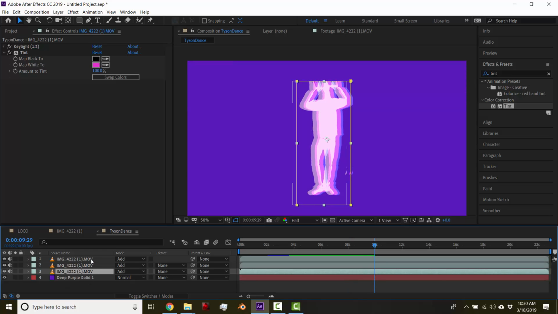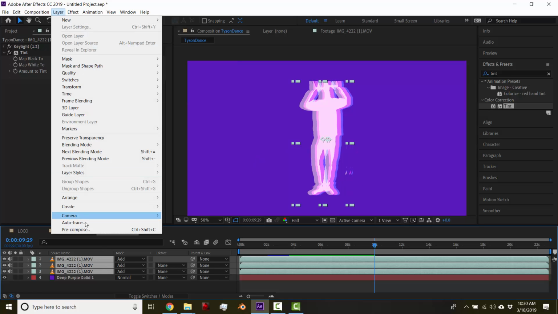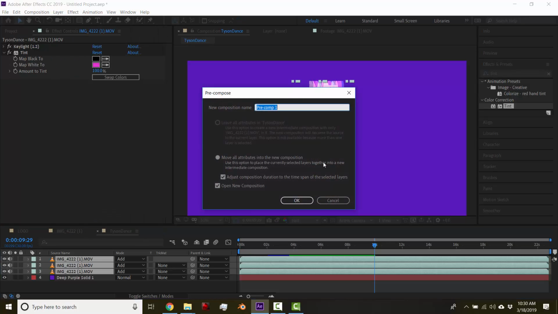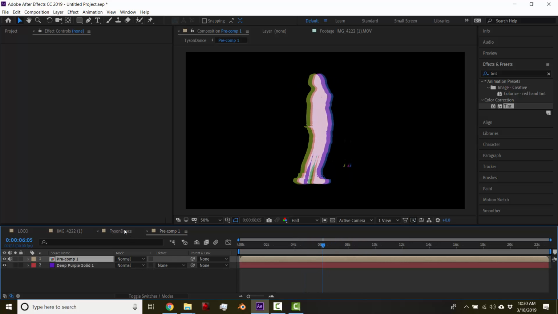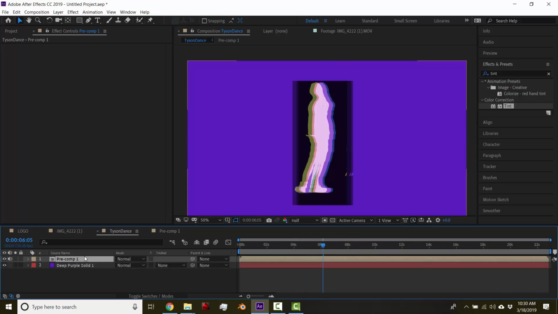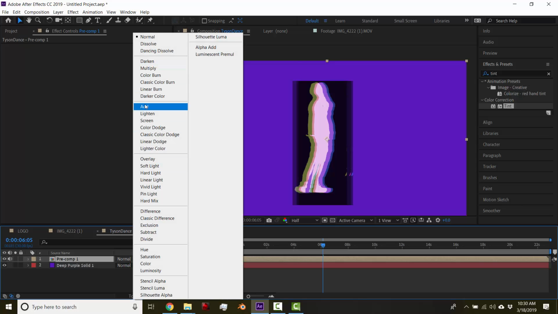But one thing I'm going to do is all that work I did for making those extra layers, I'm going to select them all, go to Layer, Pre-Compose, which is going to flatten them all into one thing. I can adjust them later and move all attributes into new composition. So now I have this pre-comp where there's me, right? But in the previous one, there's this pre-comp right here. I'll set that to add again.